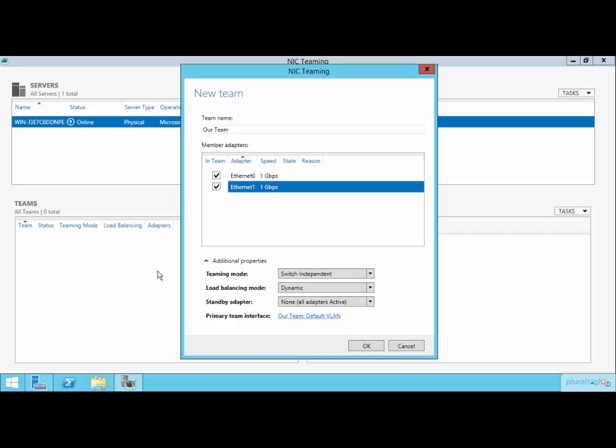The first of which, and really the most important of which, is the teaming mode. There are 3 different teaming modes that you can select, 2 of which require the support of the network itself and particular configurations that are made at the network side. These are static teaming and LACP.